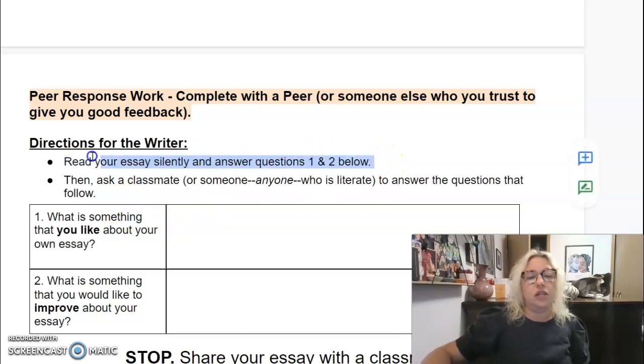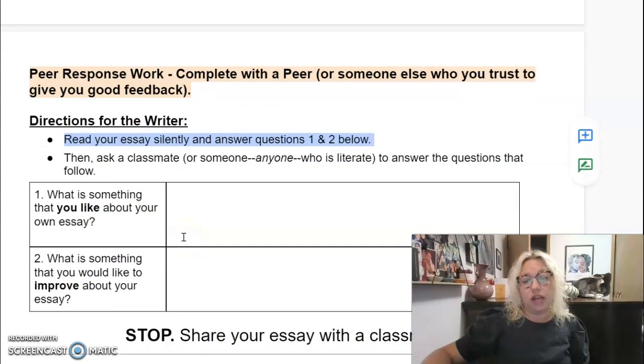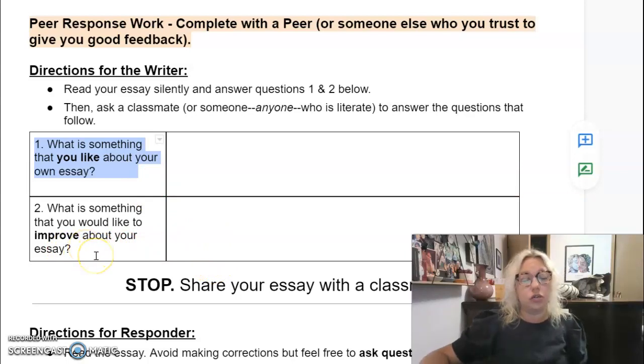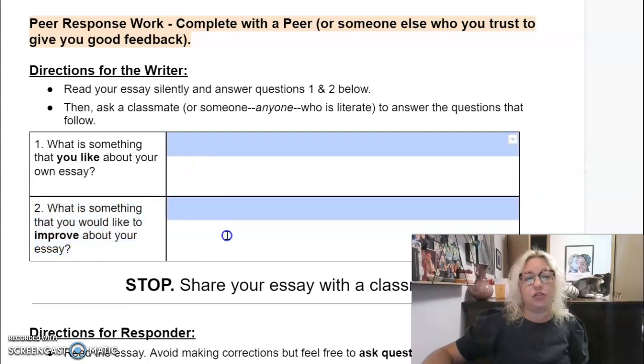Okay, but the first thing to do is to read your essay again to yourself and then answer these questions. What's something you like about your own essay? Try to be specific. Maybe you really like the opening. Maybe you've used some specific active verbs and adjectives that you think work really well. Maybe you've used an allusion or an analogy that you think is really effective, some dialogue. And then what would you like some help with? What do you think still could use some improvement? All right, so you're going to fill out those two boxes.